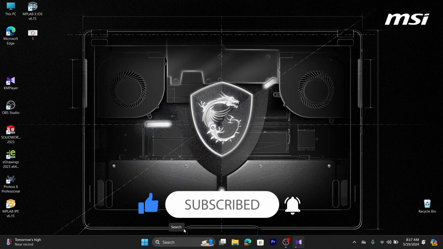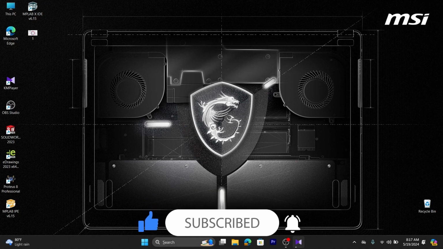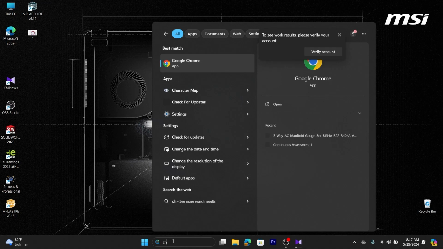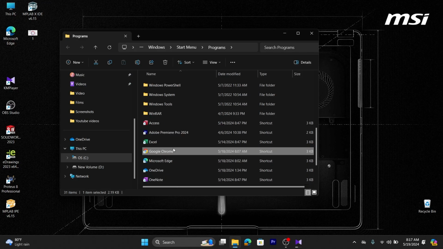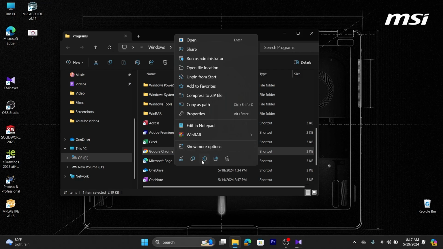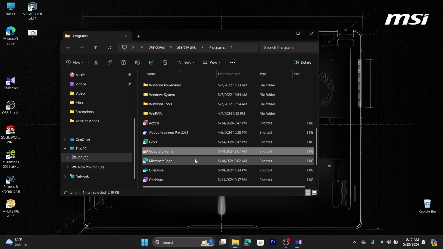So first of all, come to the bottom of your computer and click on Search. Just type in Chrome or Google Chrome and right-click on it and click on Open File Location. Now you'll get taken to the shortcut here. And what you can then do is go and right-click on it. You can go to the bottom in Windows 11 and press on the copy icon like so.